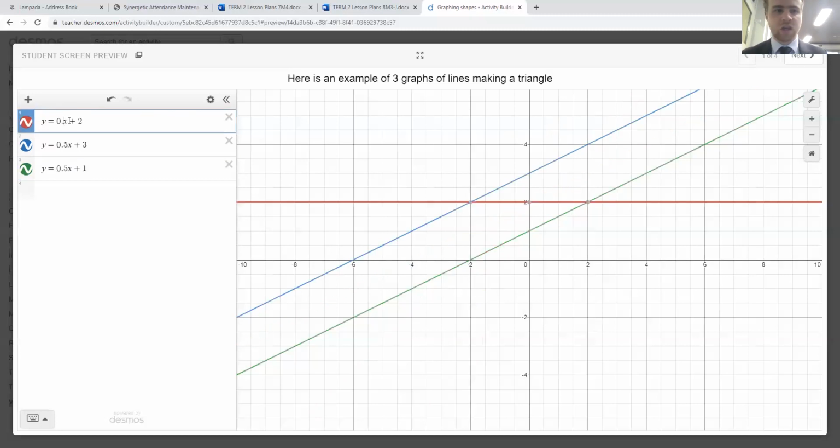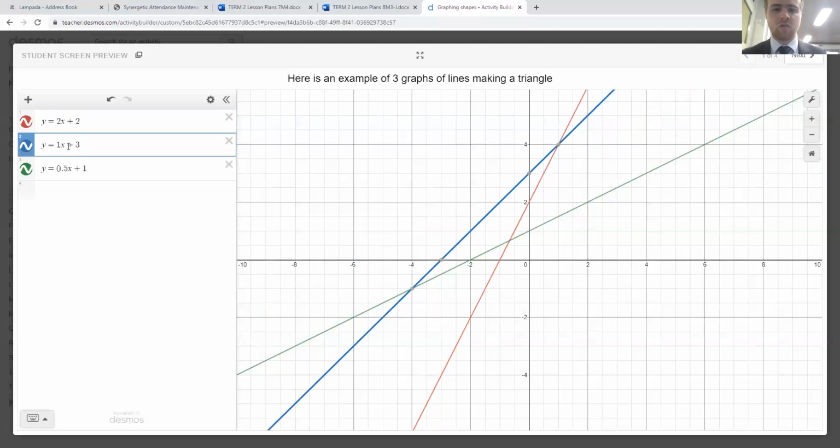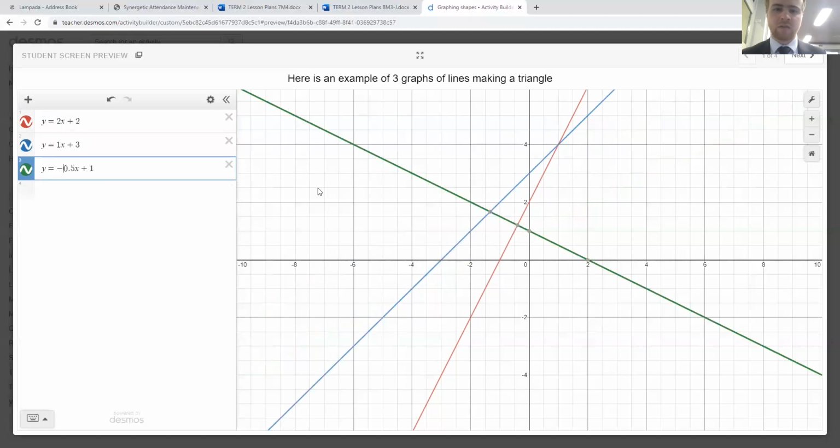So I'm going to change this one back to 2. I'm going to make this one 1, and I'm going to make this one a -0.5. Okay, and I've got a triangle again.